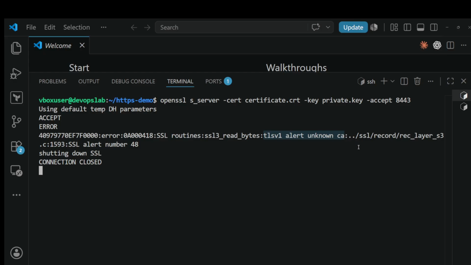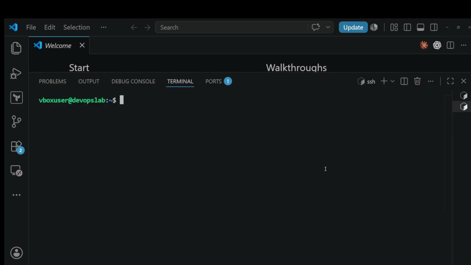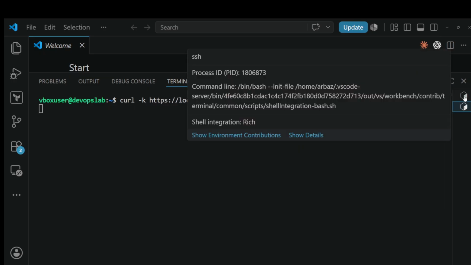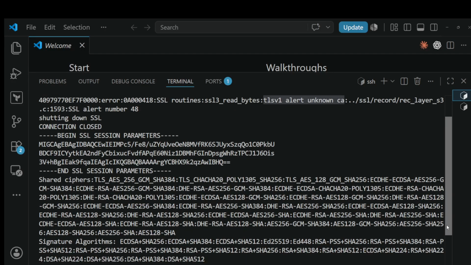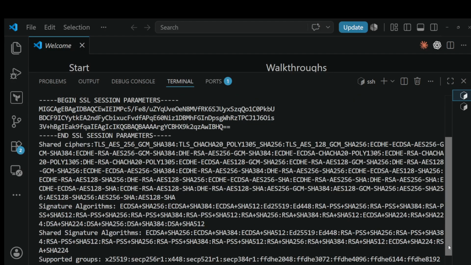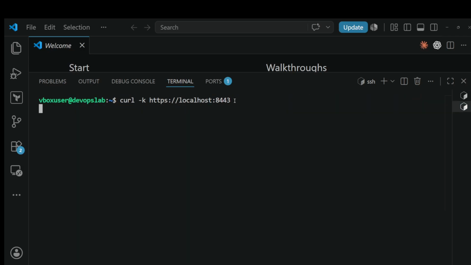Now watch what happens if I tell curl to skip this. I'm going to add a flag here. Press enter. This time the connection succeeded. Not because the certificate authority suddenly became valid, but because we told curl don't verify whether this certificate is trusted.